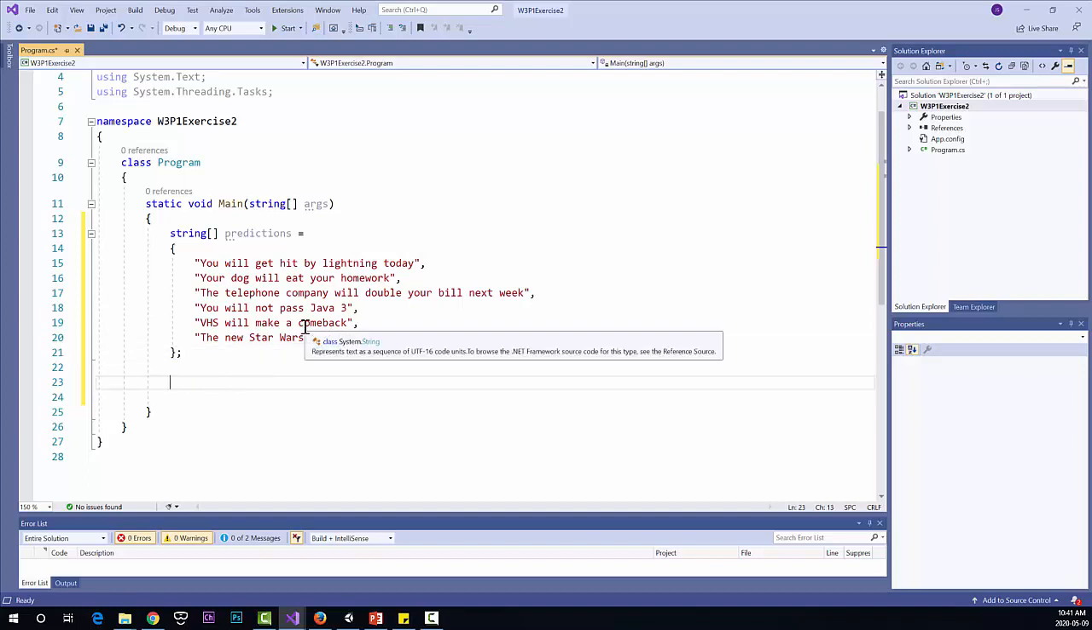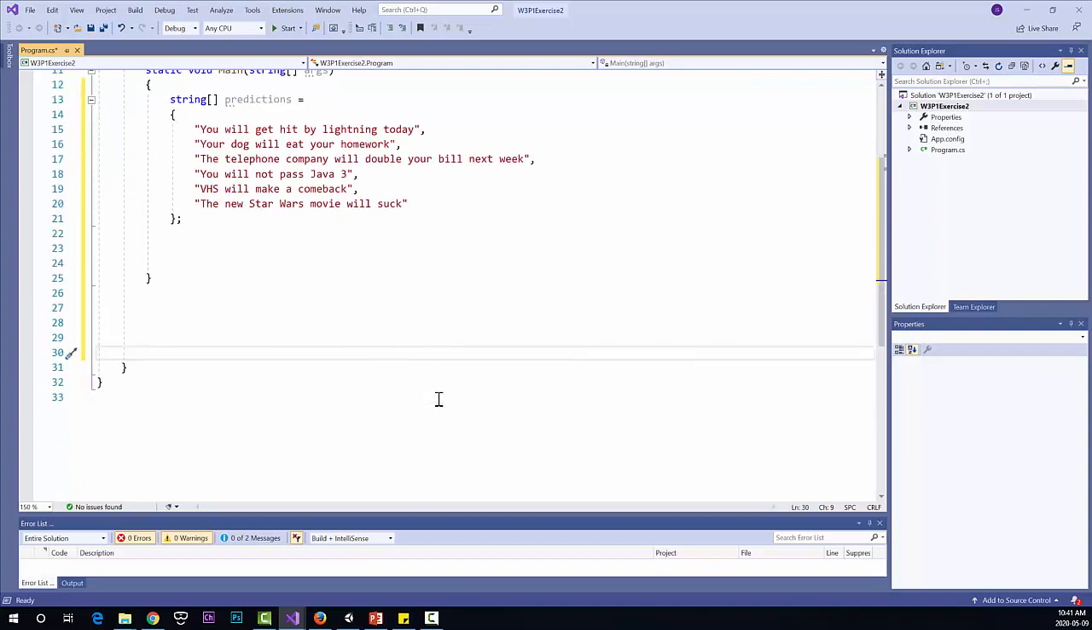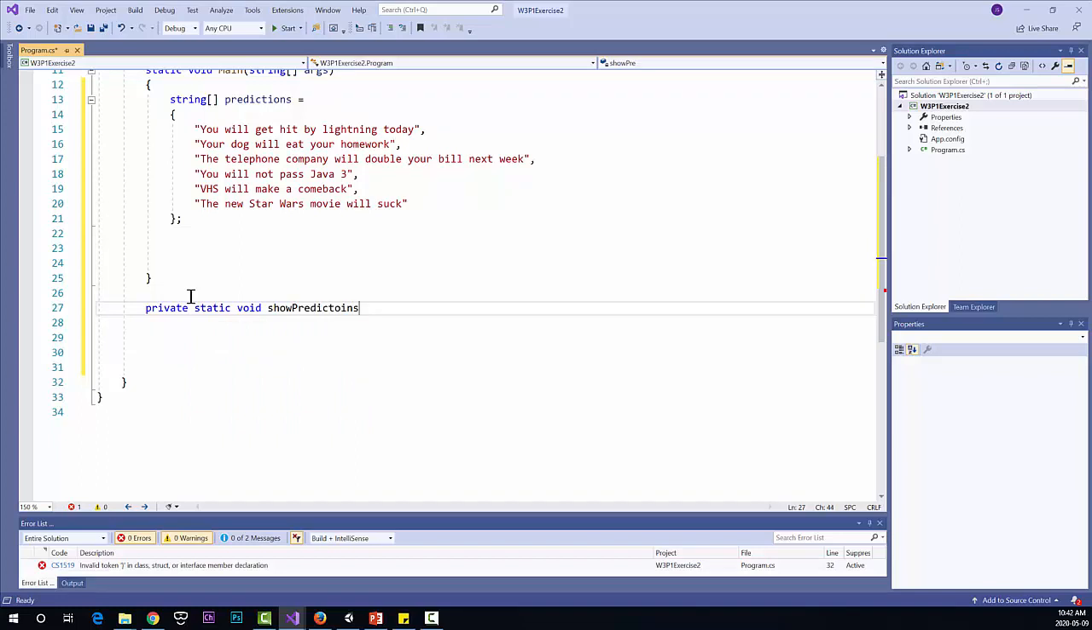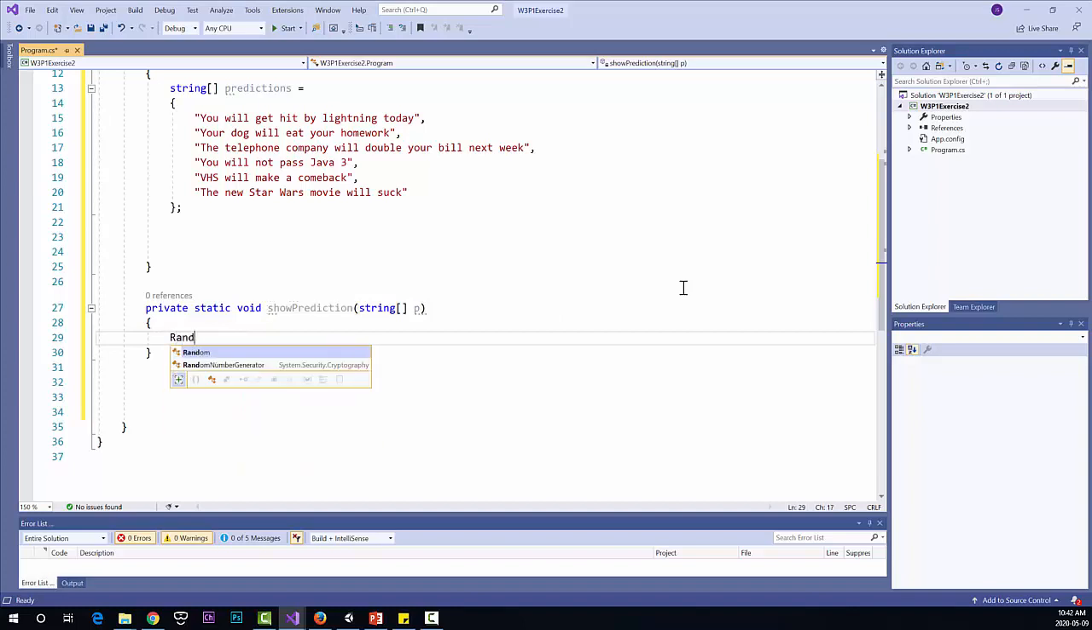So, let's create a couple of separate methods outside of main to do what we want it to do. Start with creating a private static void. Call it show predictions. And we'll say string p. All right. And actually, let's make it show prediction. We don't want to mislead anybody, so it's actually show prediction. And then we'll grab a random number. So we'll say Random random equals new Random.